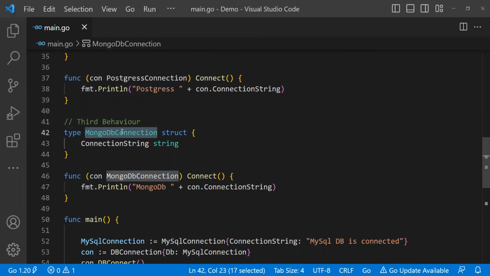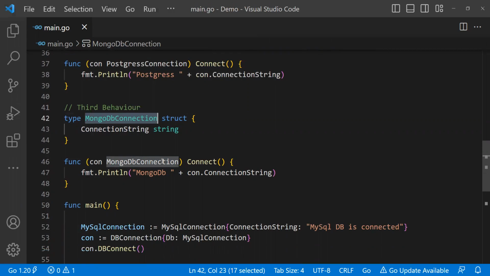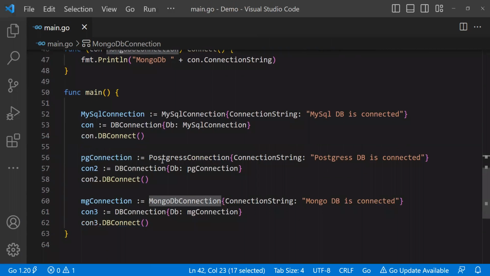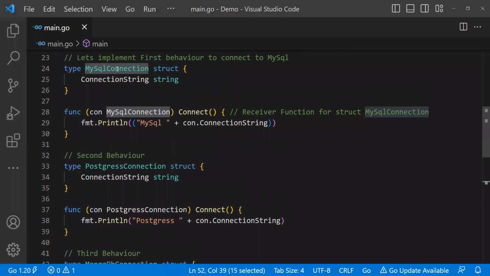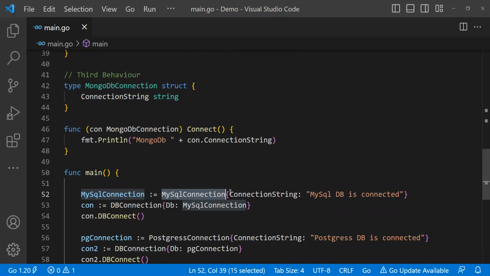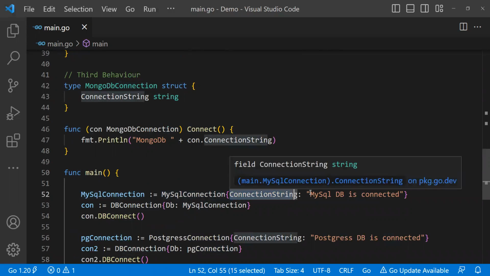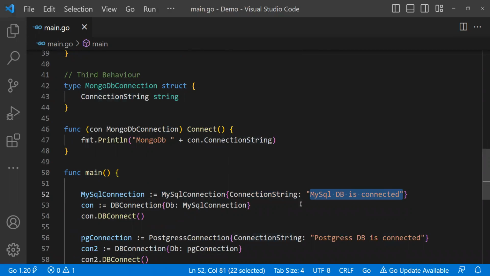Now, let's understand how I can implement this and connect to different databases without using multiple classes or any if, else, or switch condition in Go. Let's come to my main function. Here, I have created an instance of this struct MySQL connection that I have created here and passed the connection string value. And now this is my struct with a value called MySQL DB is connected.